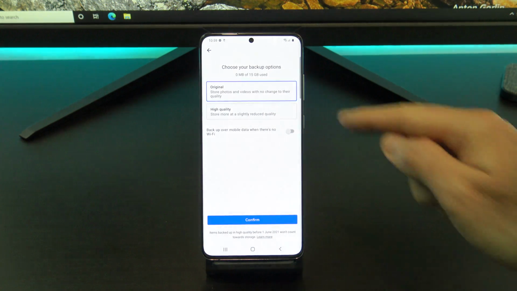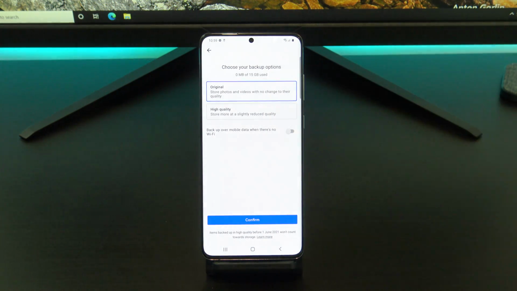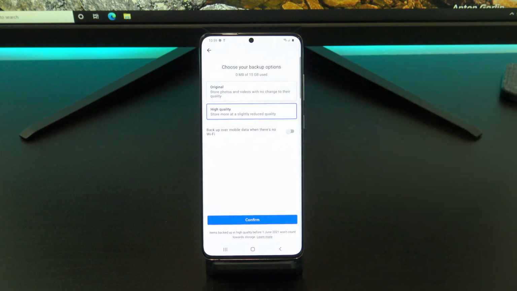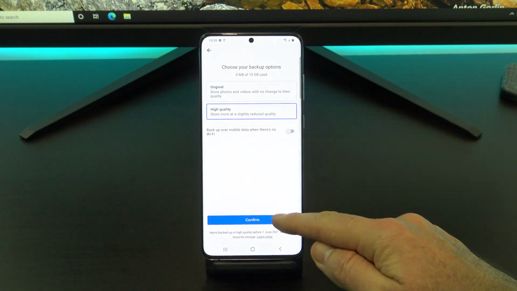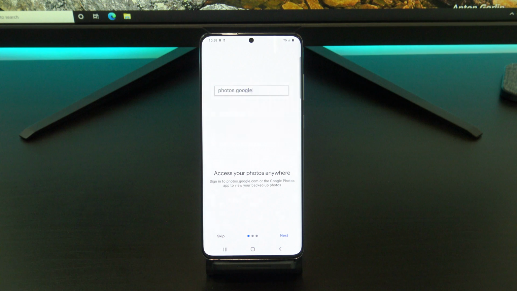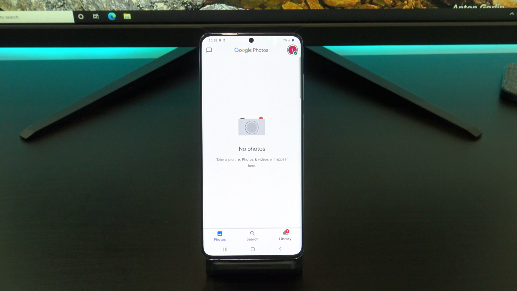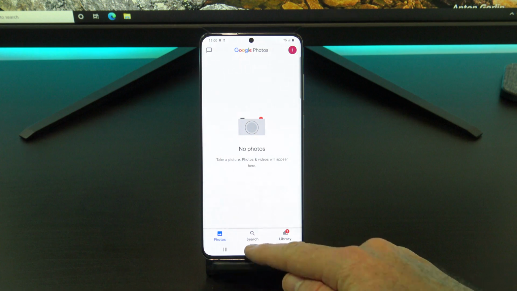The next screen shows you two options, original or high quality. High quality stores the files at a smaller size, so this doesn't eat into your storage quota. I'm going to select high quality and then tap confirm. The next page you can read through or just hit skip. Alright, you can see we have no photos in Google Photos yet, so nothing's been backed up at this stage.